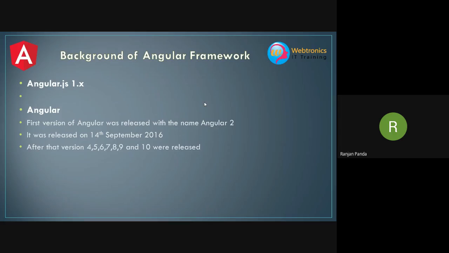But don't worry about these version numbers. More or less the core concepts are still the same as what used to be in Angular 2. The only thing is they do some bug fixes in their framework. There are three major releases in Angular until now. Angular 2 was one. Obviously that was the first version released for Angular, so that was the major release.